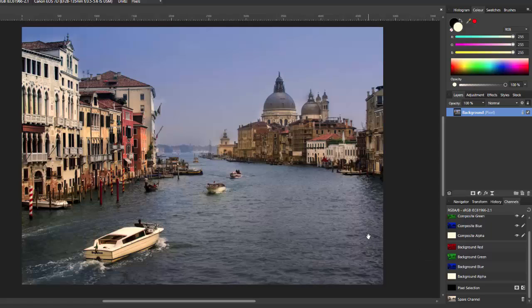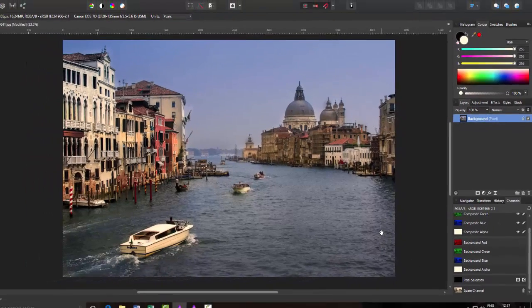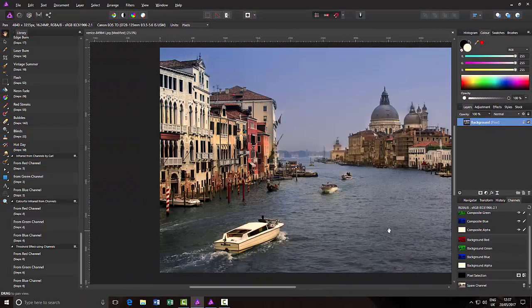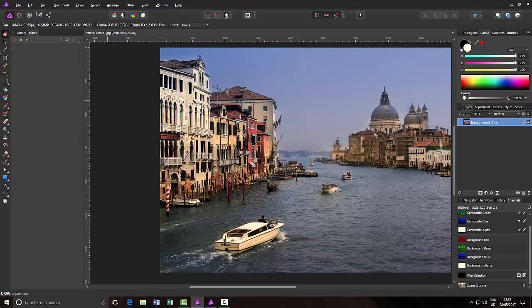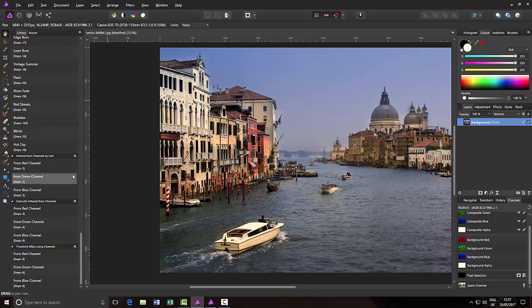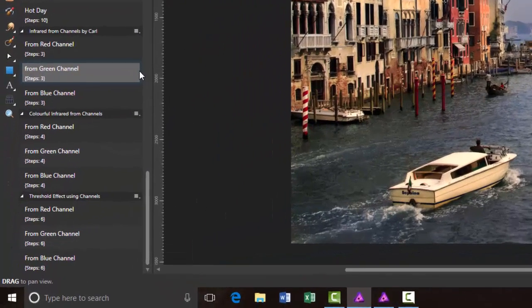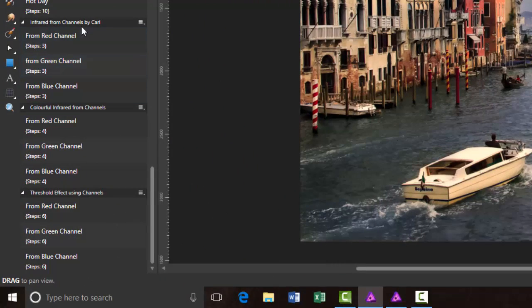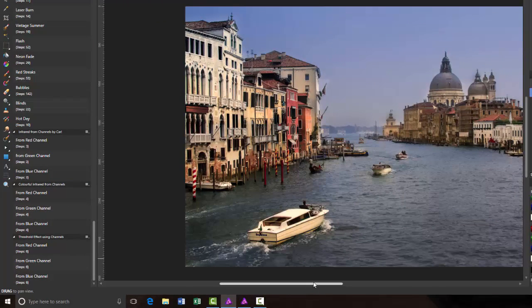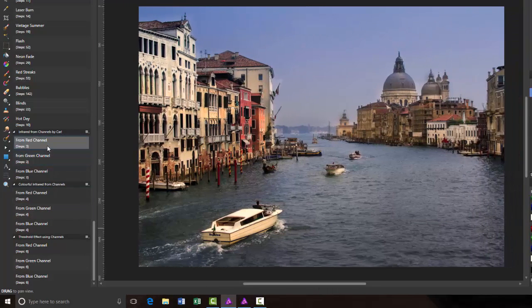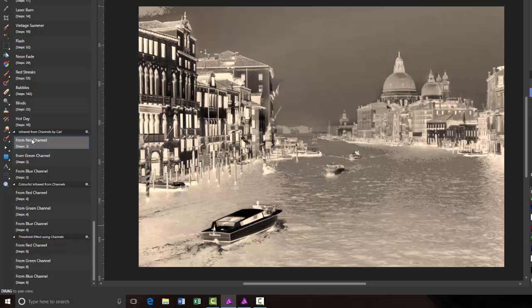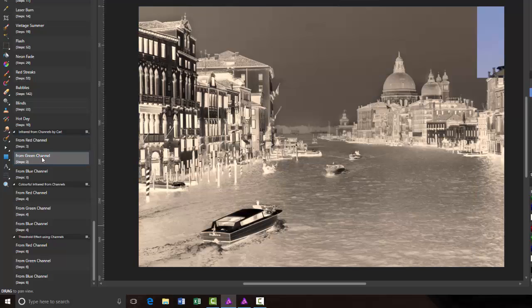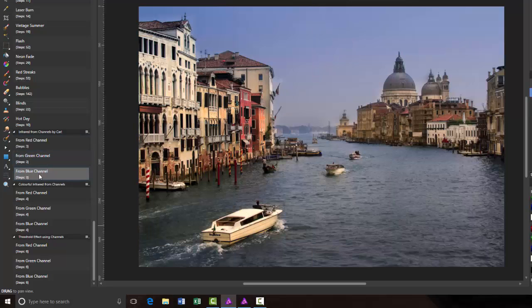Now what I have done, let me just open up my macros and library. I have made 3 sets of macros using the red, green and blue channel to make the infrareds. So if I just quickly, let me just center this. If I use the red one, then press Ctrl and Z, that's the green one, and that's the blue one.